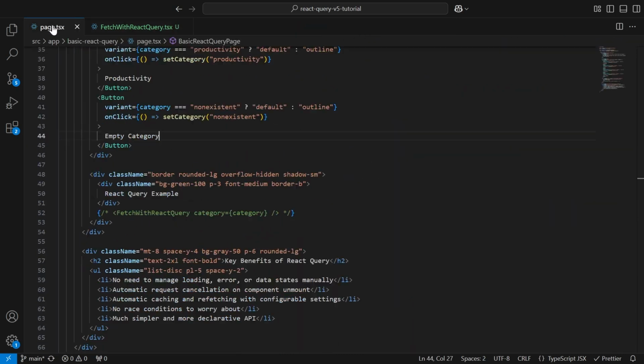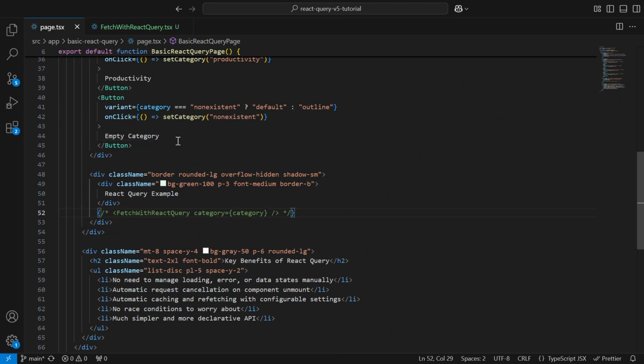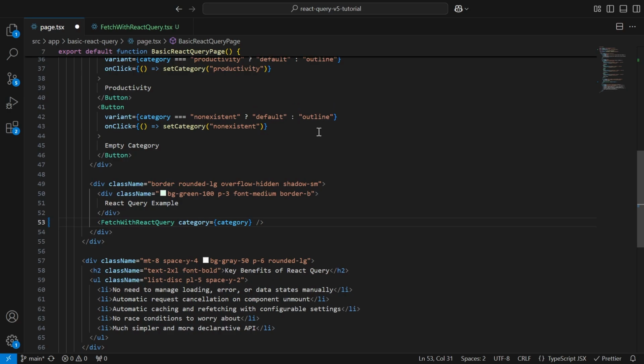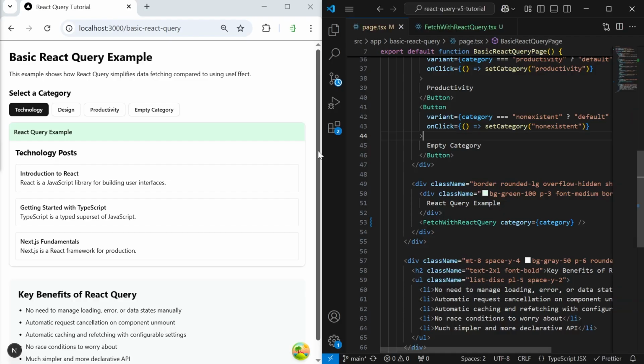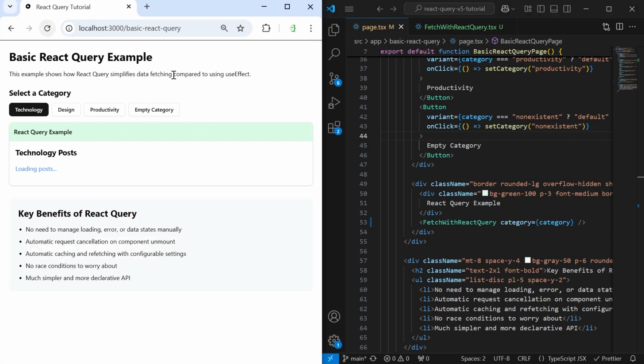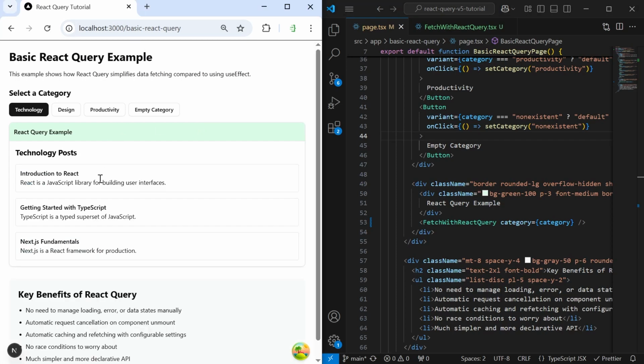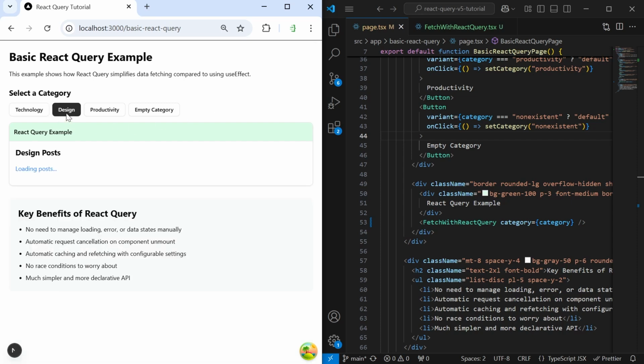So now the next step is to uncomment fetch with React Query in the basic React Query page and import this here. And then we can see our new fetch component in action. So we go to localhost 3000, basic React Query. Let's refresh the page just to make sure. We see the loading state. And this now just works when we switch categories.